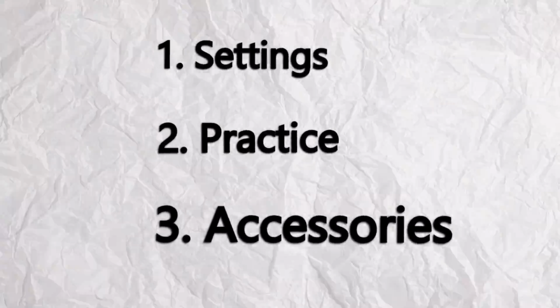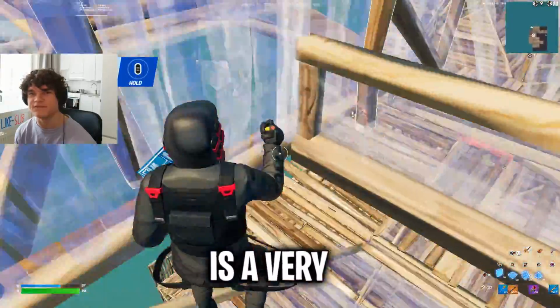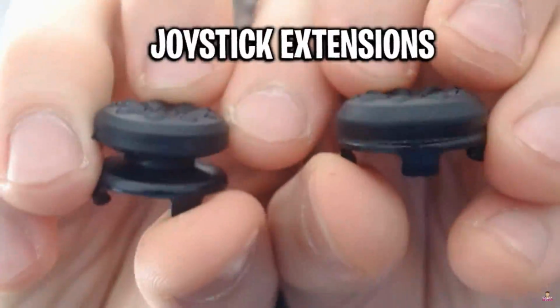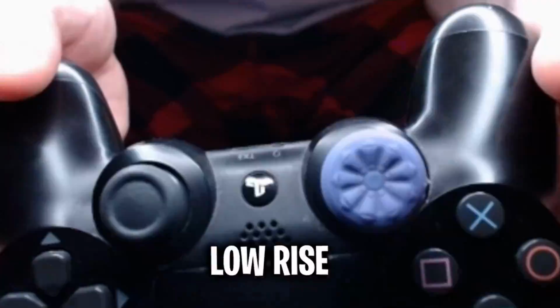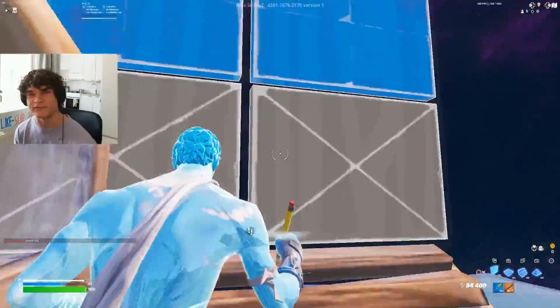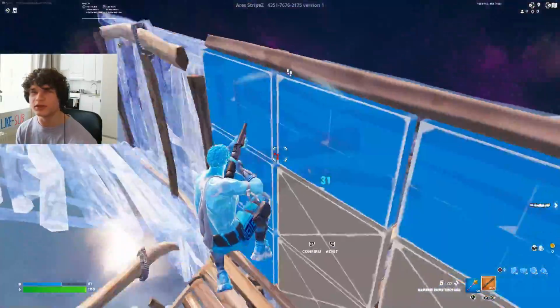Step 3. Accessories. Having the right controller accessories is a very important step in becoming a fast editor. I've tested out a handful of accessories, and what I have found the best and what I've kept on using over the years are the low-rise Galaxy control freaks. It makes your gameplay a lot smoother and helps you edit fast because of the way it extends your joystick and gives you more control. I left a link for these in the description.